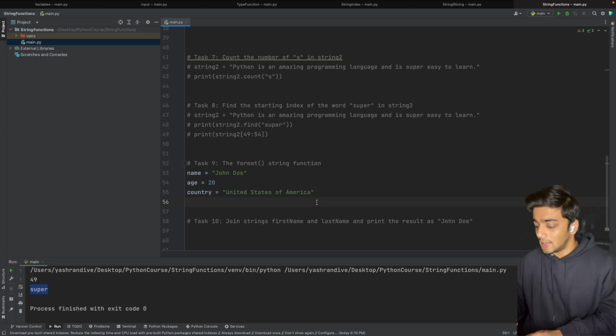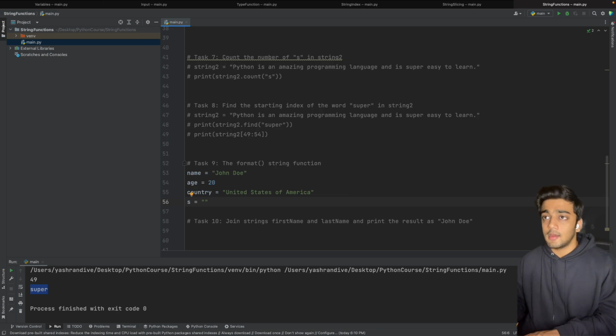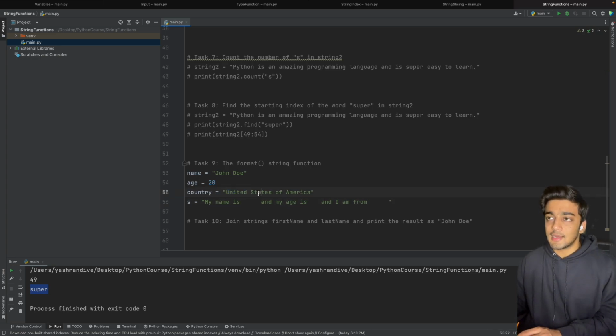Let's create a new string. Let's call it s, and in this case let's create a new sentence of our own. So we could create my name is something, that's John Doe, and my age is again something, which is 20 right here, and I am from whatever this country is, right? It's the United States of America. So how do you actually put these values here without typing them out?